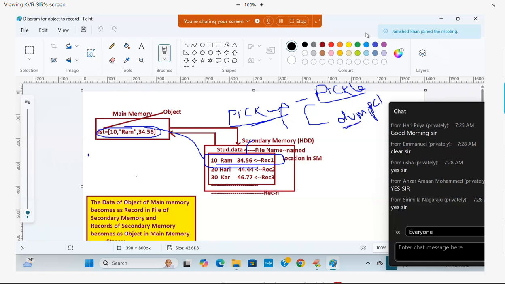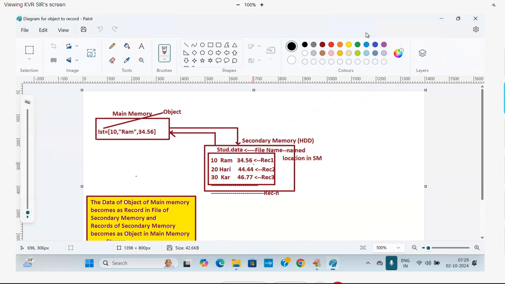So what is the use of the dump function? To save the entire object data at a time into the file of which memory? Secondary memory. That's why we use which function? Dump. The older approach, write and writelines, takes a lot of time to save it. Whereas with the dump function, we can write the entire object data at a time into the file of secondary memory. Did you understand pickling here? What is the module name for pickling? Pickle. What is the function name? Dump.